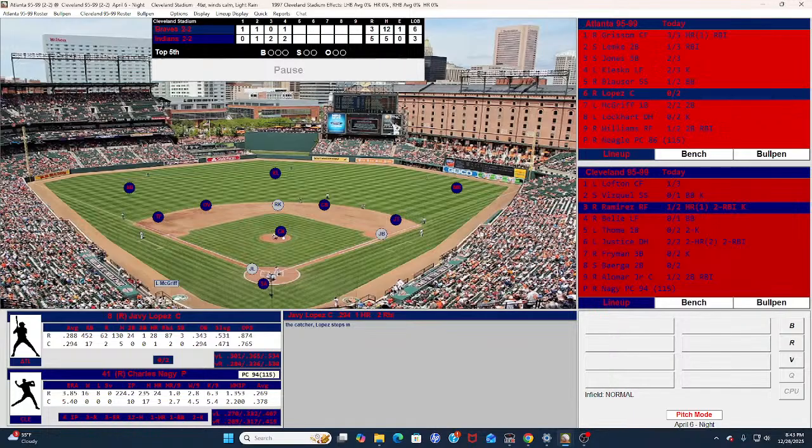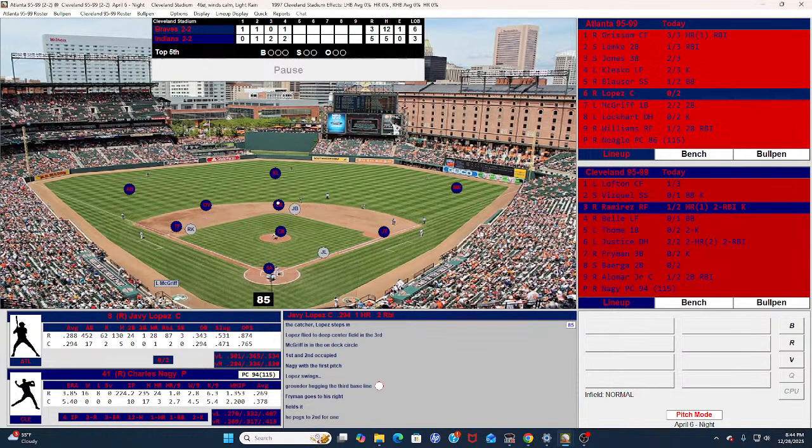The catcher, Lopez, steps in. Lopez flied to deep center field in the third. McGriff is in the on-deck circle. First and second occupied. Nagy with the first pitch. Lopez swings. Grounder hugging the third base line. Fryman goes to his right, fields it. He pegs to second for 1. Blauser slides hard. To first. Double play. Klesko goes to third. Blauser took Berga out, but Berga made the relay.